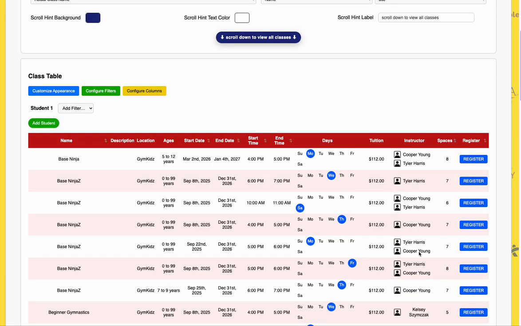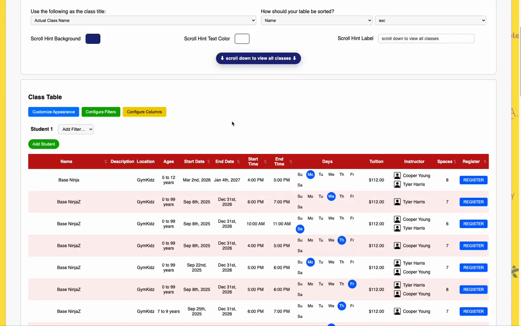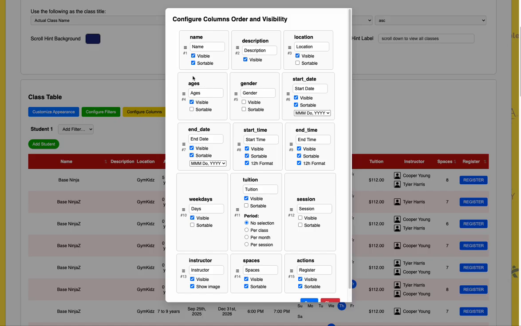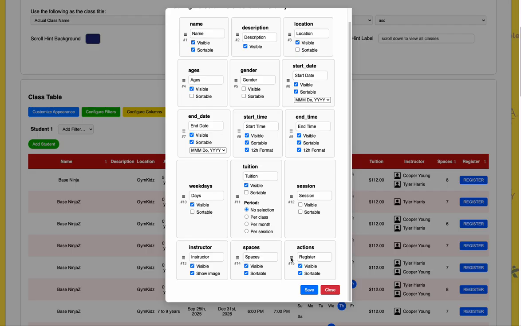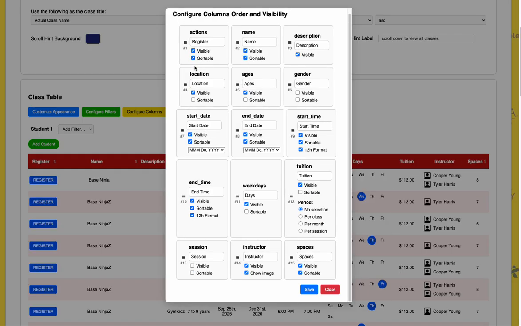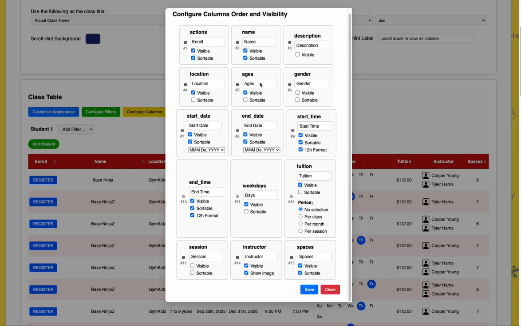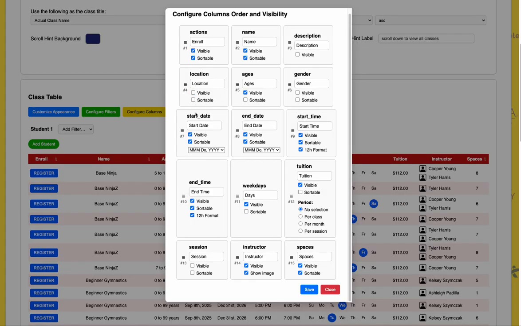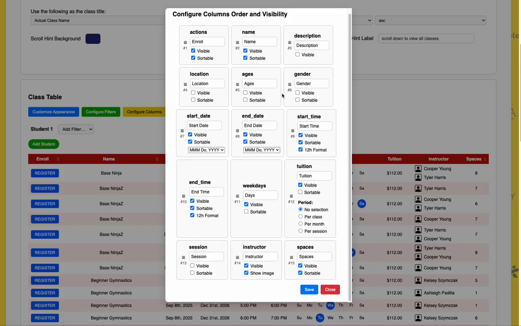And there are a couple different kinds of classes in here. Okay, so if I didn't want my columns to look exactly like this, I can go ahead and configure my columns. I actually like to have my register button in front, so I'm going to put it in front, and I'm going to name that enroll. And we'll have the name sortable. We don't actually have a description, so I'll remove that. The location's just one location. I'll remove that. I don't really use ages here. Gender is not typically applicable.